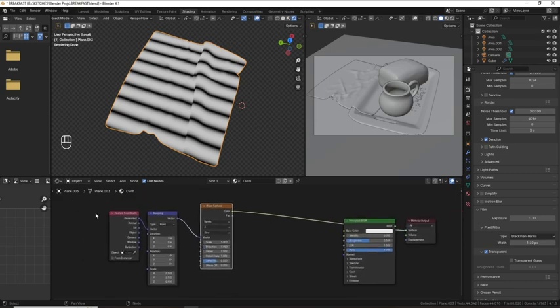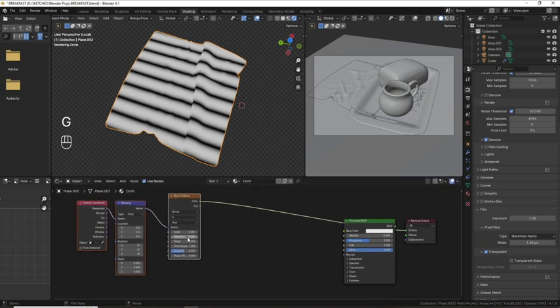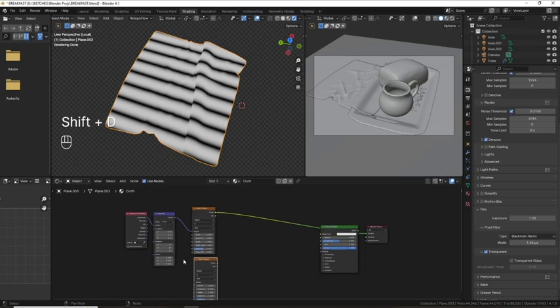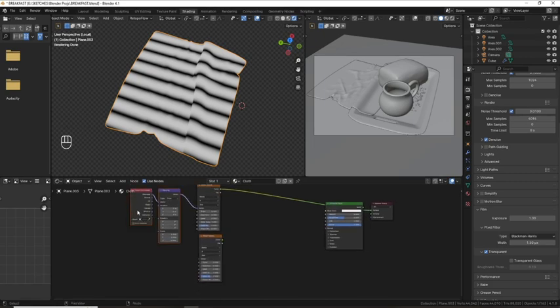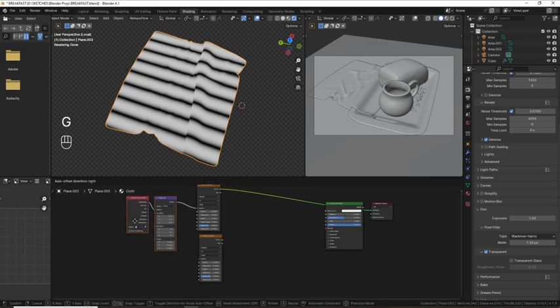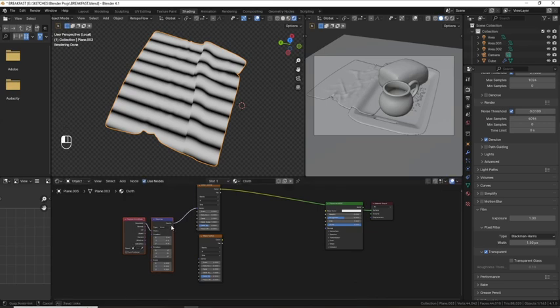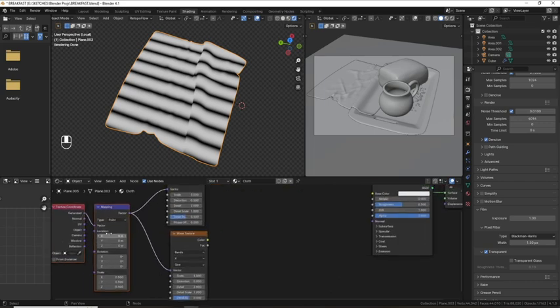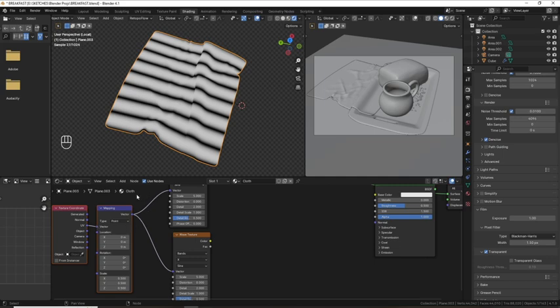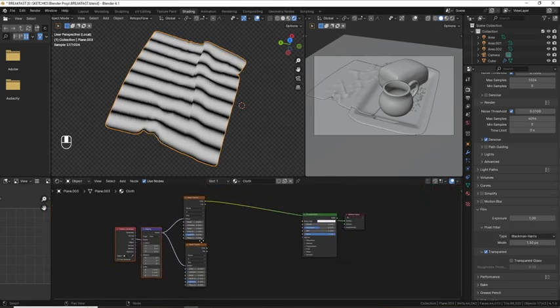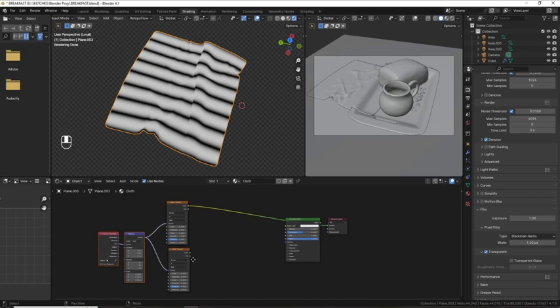Okay, so let's give it a bit more space because we are going to add another node in between our wave texture and our principled. Before that, let's duplicate our wave texture and then bring down our mapping node. Select it, grab and then bring it down a bit, and then we are going to connect this node to the vector and then make sure it's using the UV coordinates, not the generated. So let's connect the UV coordinates to it.